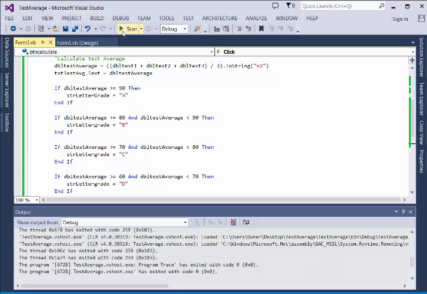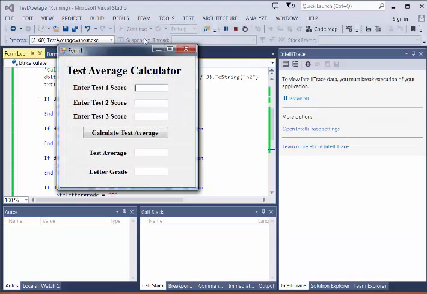So, test it out. I'm going to run this. Let's say I got an 89, a 94, and a 96. I hit calculate. Not only does it now calculate my number grade, but it also calculates my letter grade. I'll try out some different numbers here and see if it works.